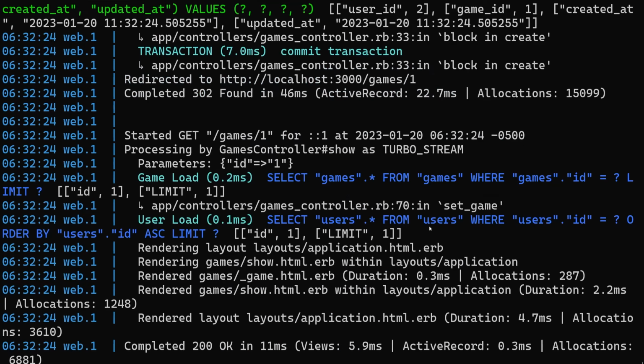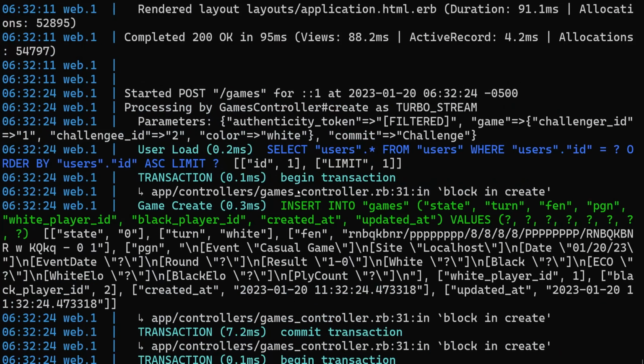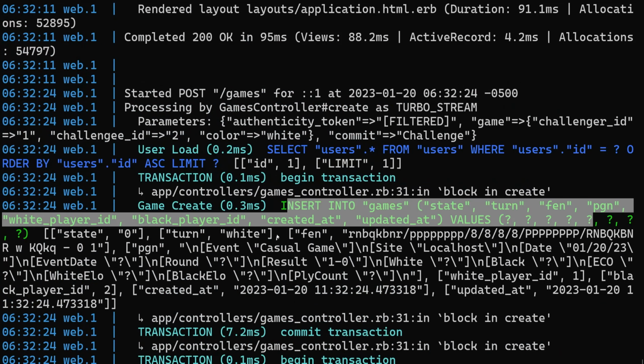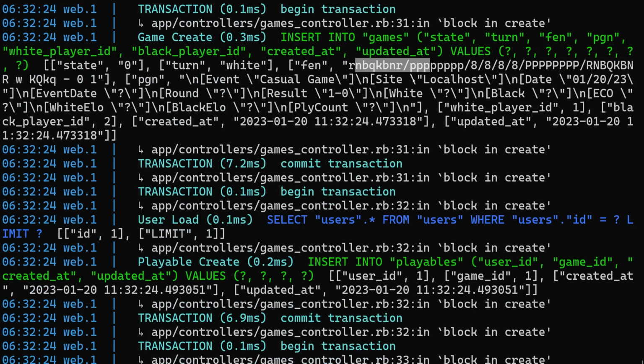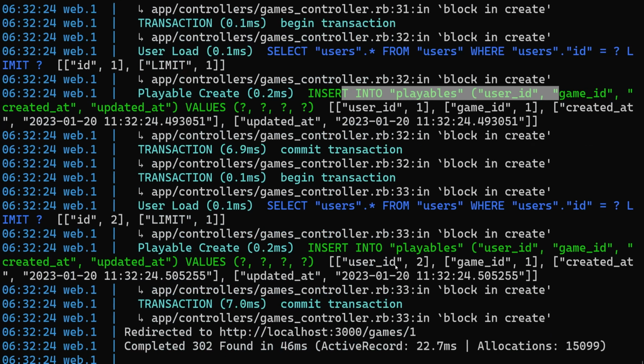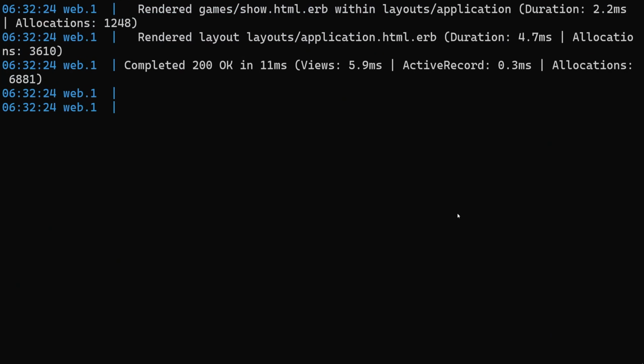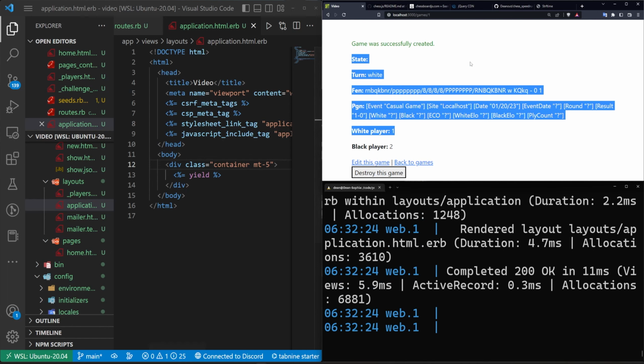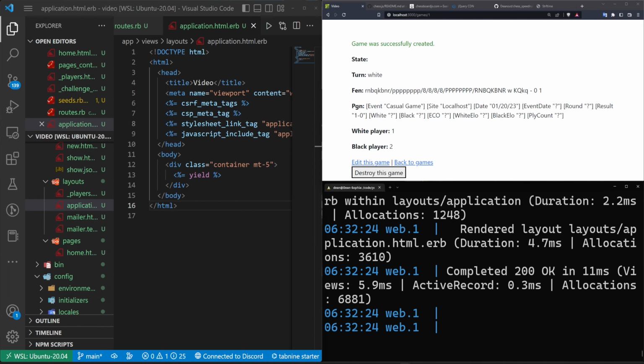And if we scroll up here, we can see that we have a couple things inserted. First, we have the game with the state and all of the other stuff, including the FEN code. We then have a playables set and then another playables. So all of those things are already being generated for us. We now have our show page here. Okay, so from this point, what we have to do is actually create all of the chess logic. So that was the easy part. Now it's time for the hard part.